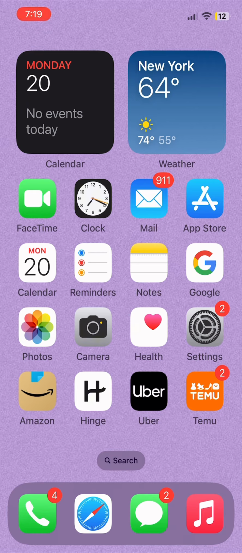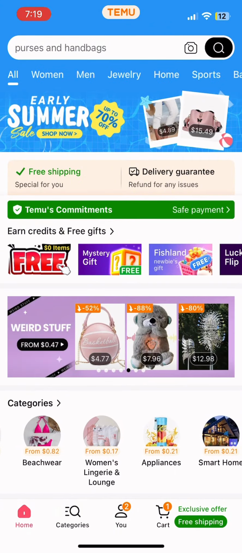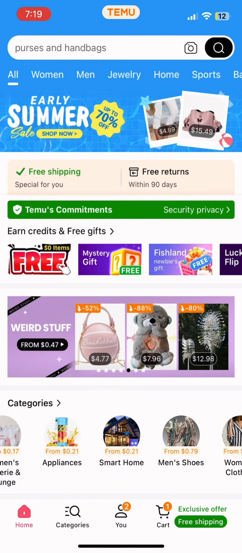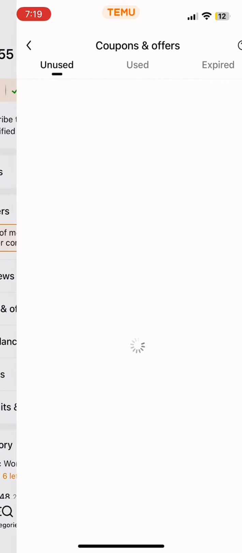In today's video I'm going to show you how to redeem Temu coupons. In order to do that, first of all launch the Temu application and make sure that you are logged on to your account. Now simply tap on the option of You at the bottom.